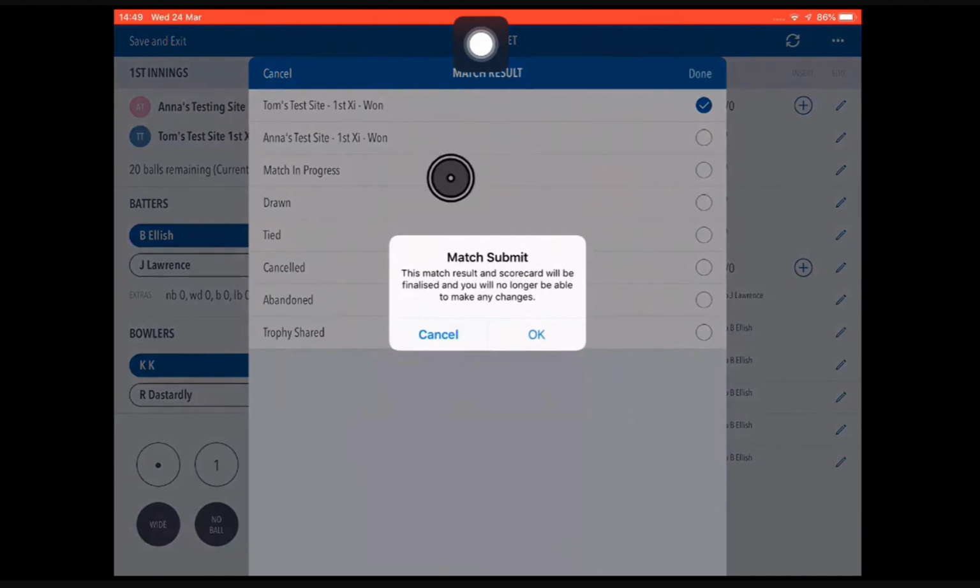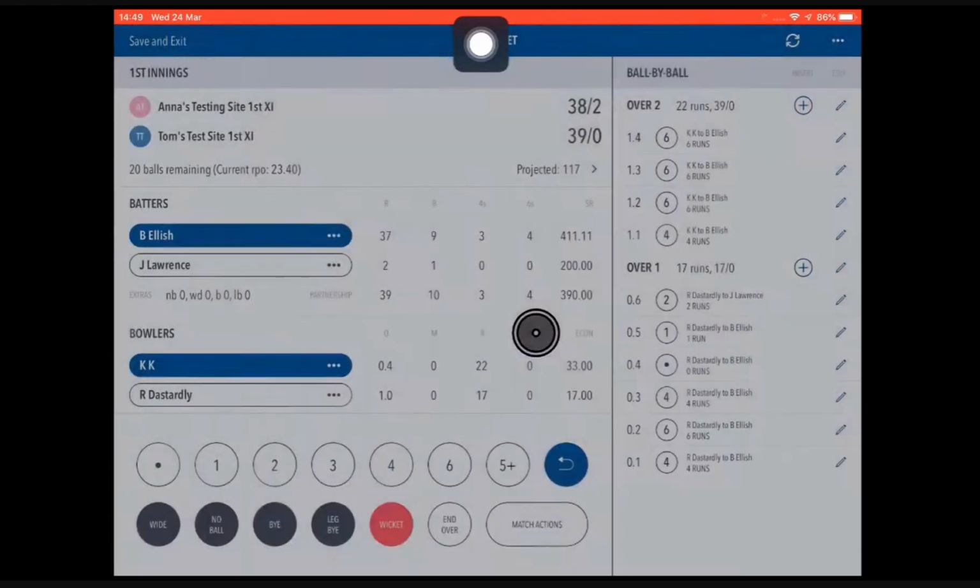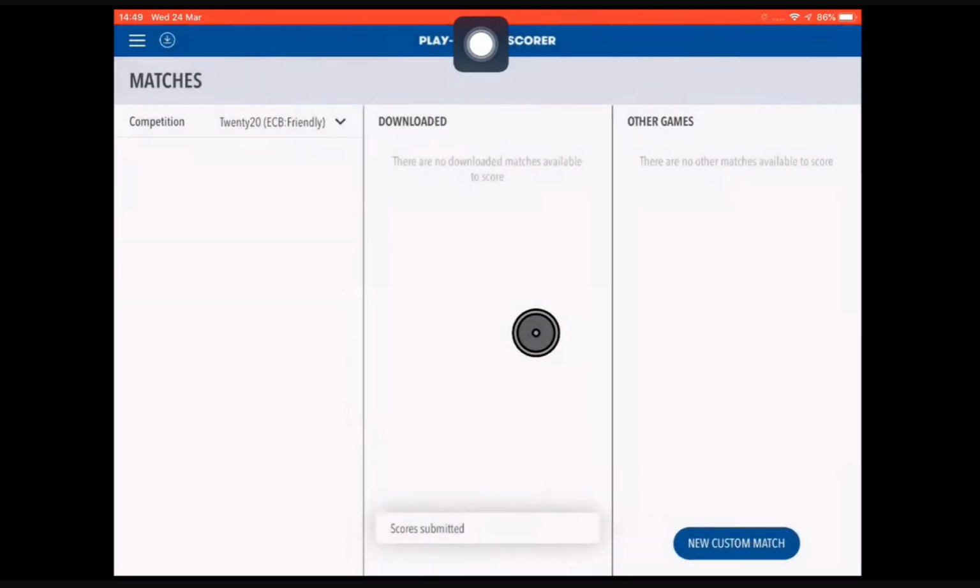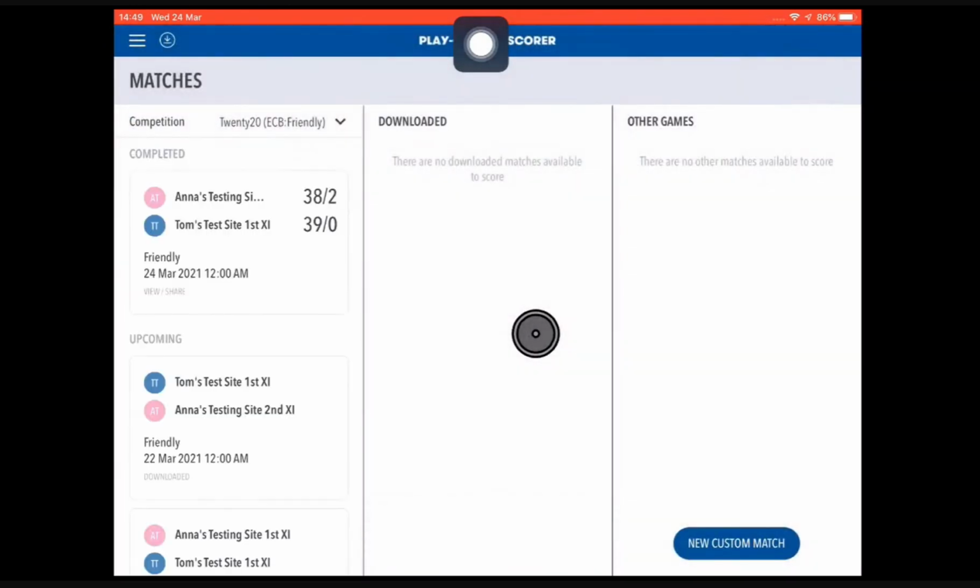Then it will give you another warning that you won't be able to change anything on the scorecard. Just so you're aware, you will still be able to go into your admin side of your Play Cricket site and make changes to the scorecard afterwards if you need to. So I'm going to press OK. And as you can see here, it's moved into my completed section.